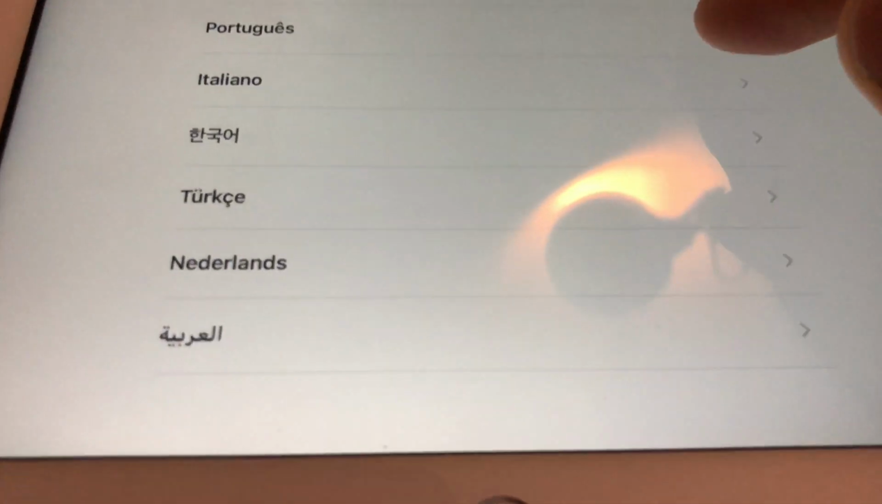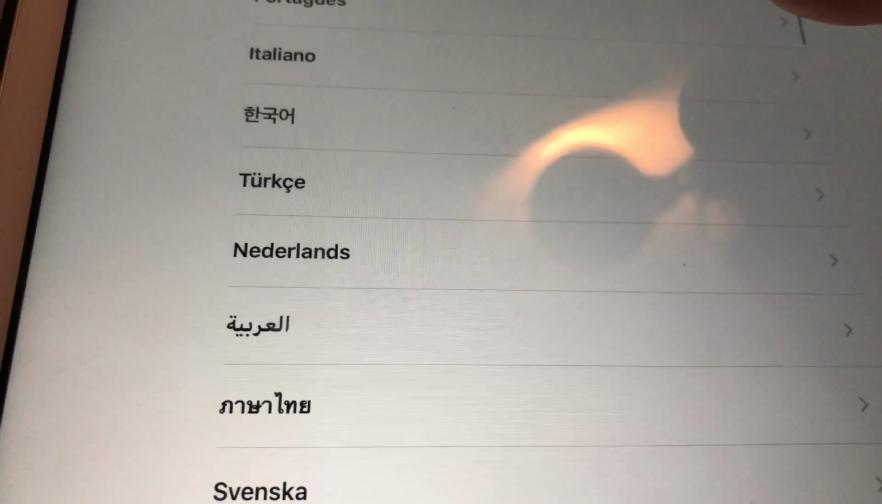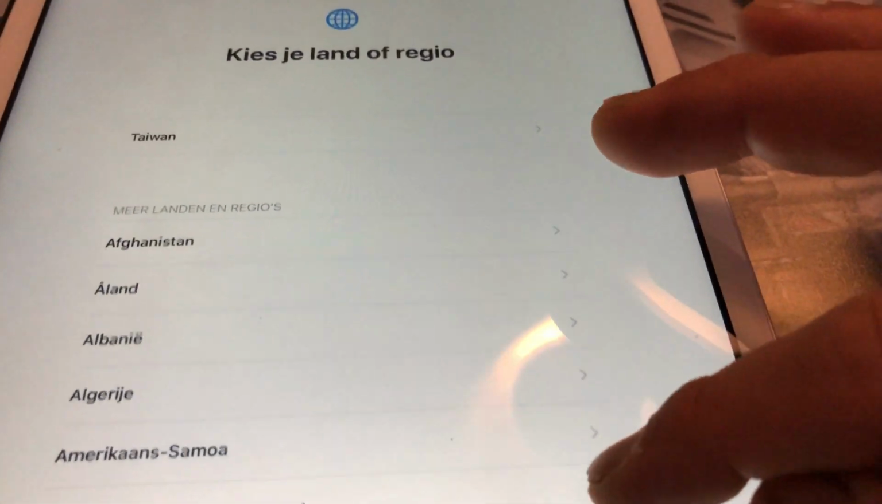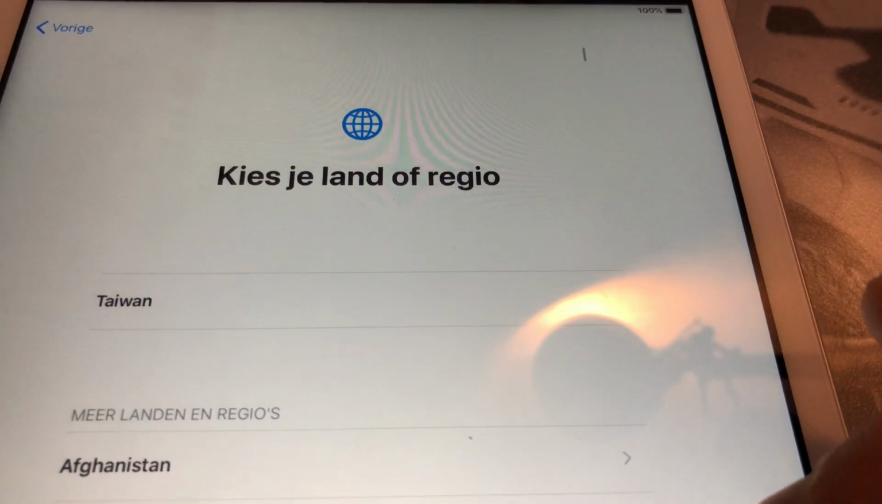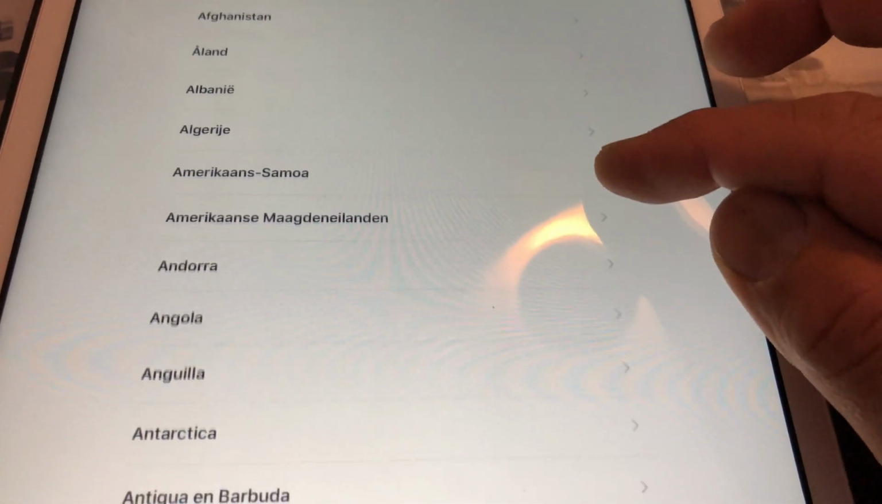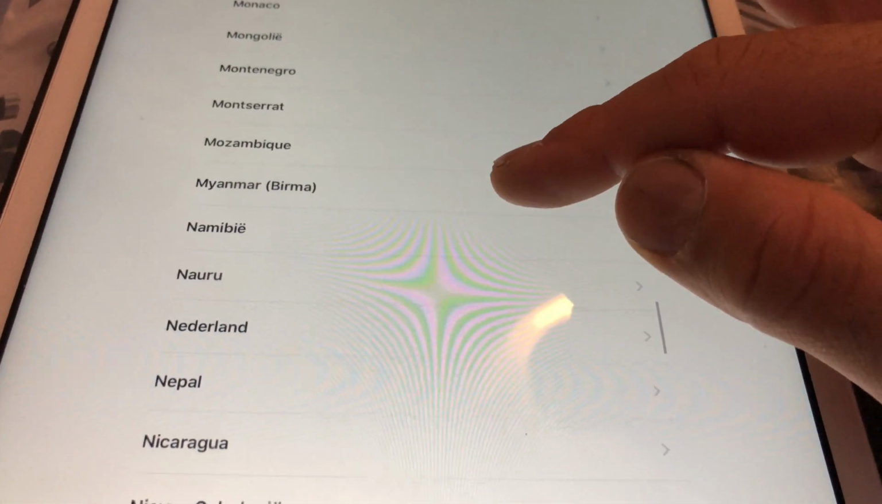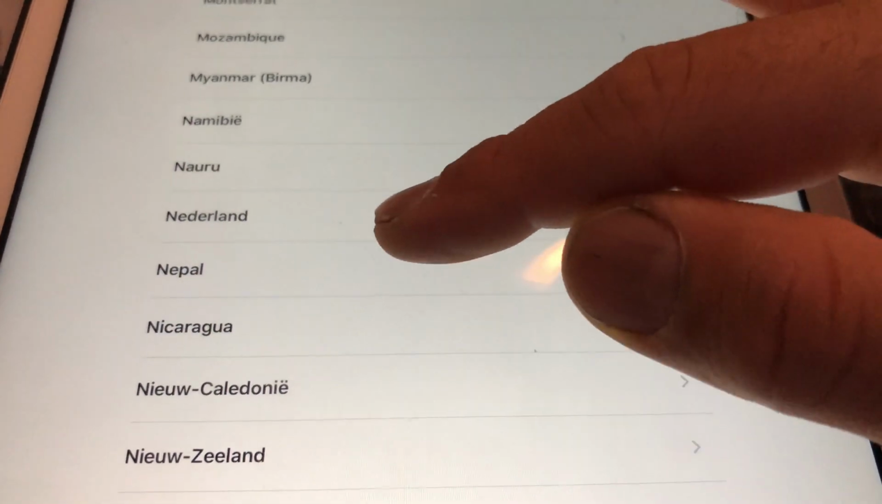We start off by choosing language. The language we choose here will be the language that is written. All the menus, all the apps, everything will be in this language, but it doesn't mean you can't change the keyboard. You can add how many languages you want to the keyboard.